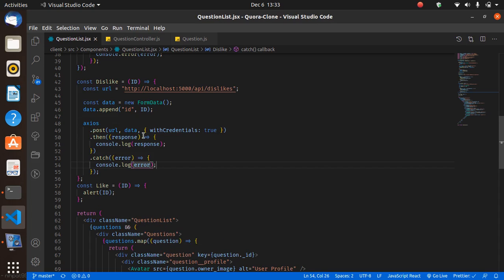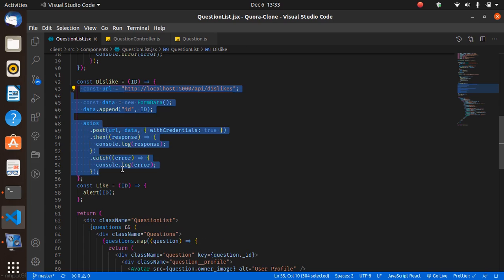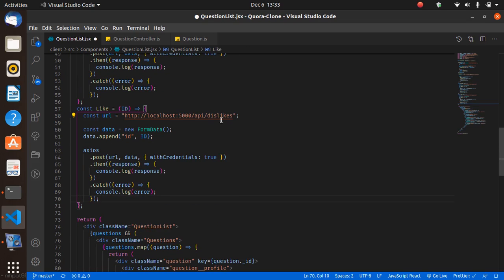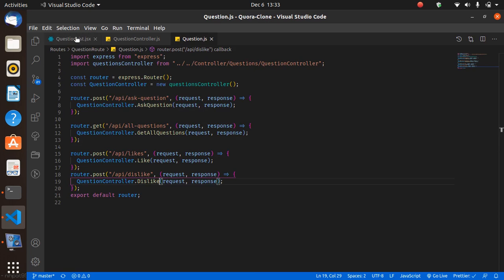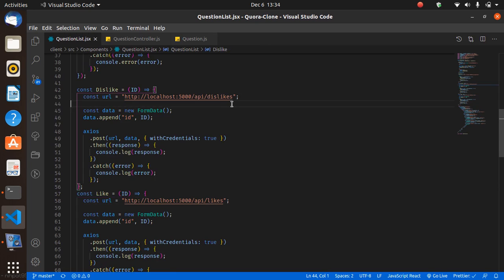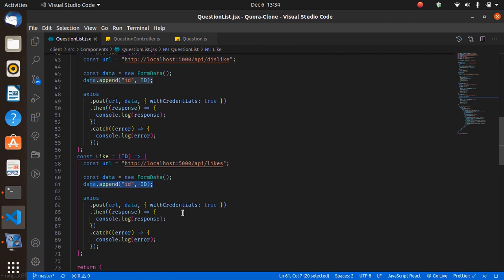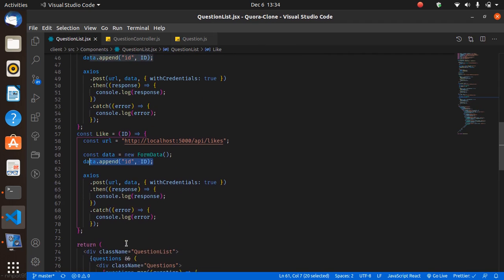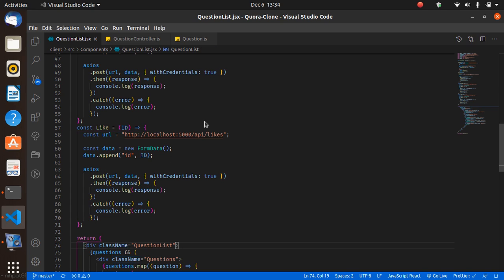and then we want to catch any trailing errors, and then we want to log that error there. Right, so we want to copy this whole entire logic, because the same applies for the like, but then we just have to change some few parameters there. From this dislikes, we change that to likes. Let's just make sure that it's likes, yes, and that is dislike instead of dislikes. So we say dislike, and then the appending is still the same, the rest is still the same. You see, it's just the same logic over and over again.